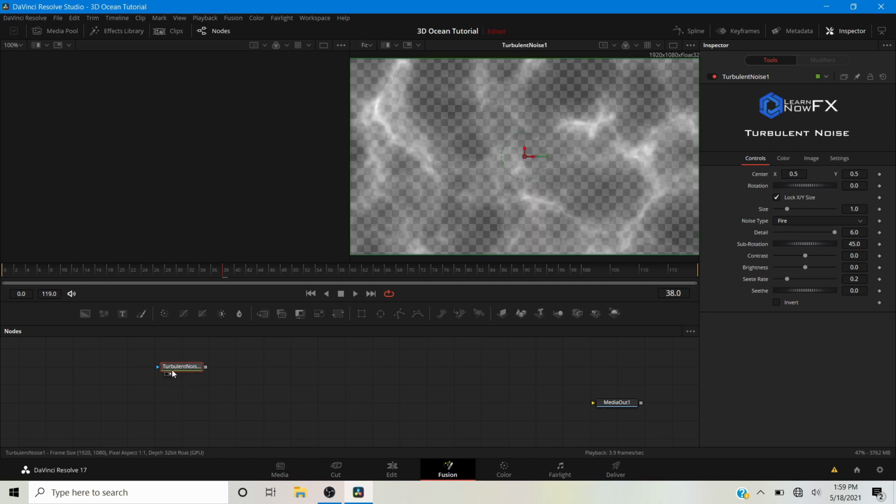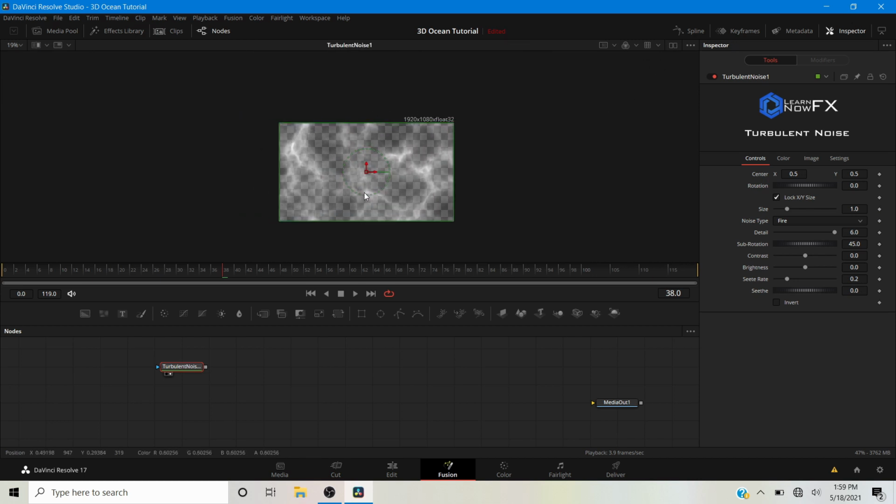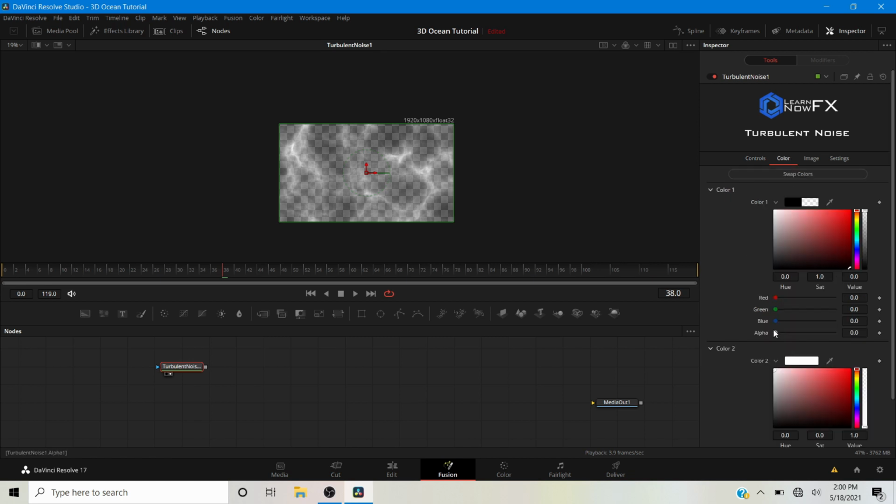So if I send this to the viewer, you can see that it creates a very interesting pattern, and we're going to be using this to create our water. Now, it doesn't look like water right now, but if we change a few settings, it will look really nice. So I'm going to go over to the color tab here, and I want to bring the alpha of the black up. So now we have a nice solid color.